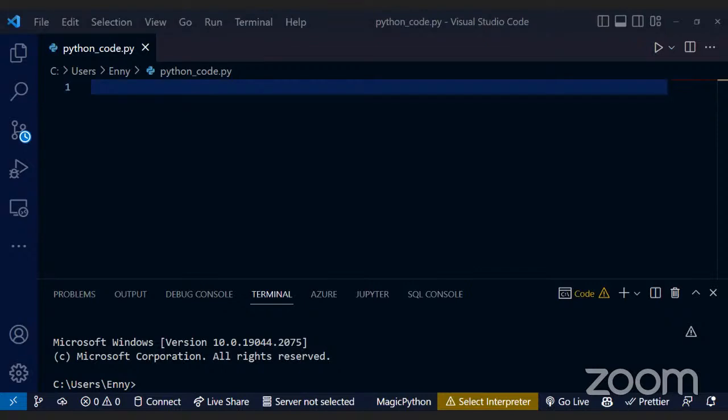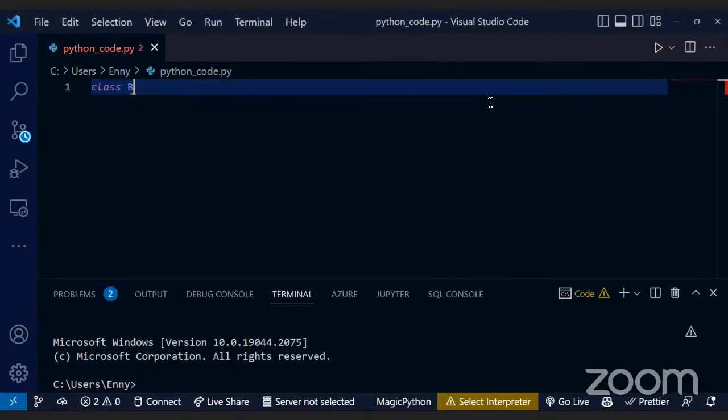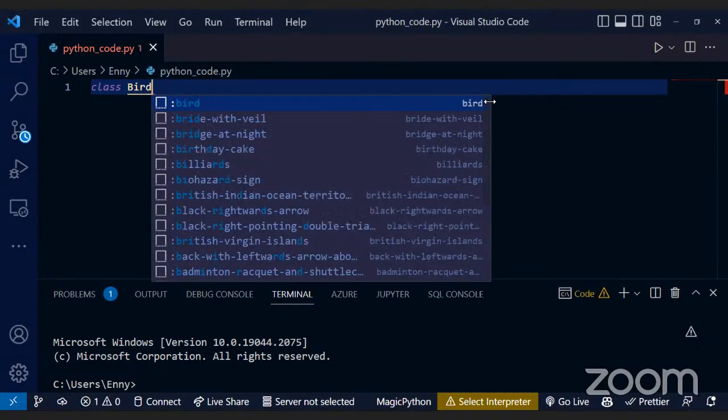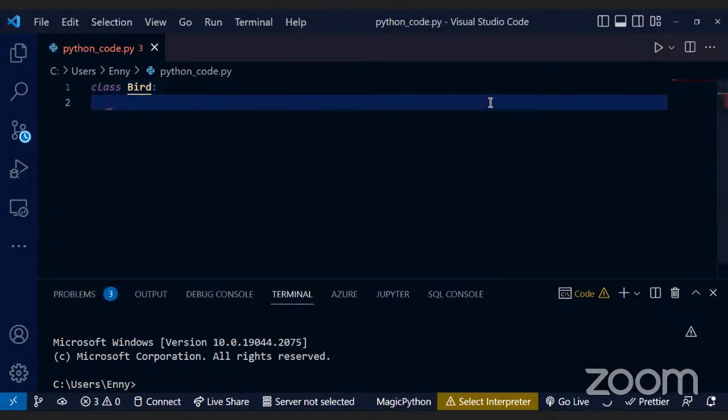So I will just begin. I'll just be using an example. This example was gotten online so that it will be easy to understand. So let's create a simple class called bird and pass.